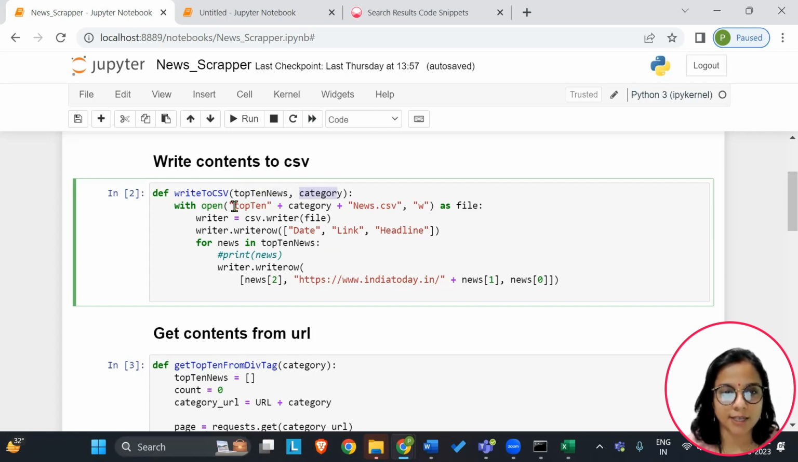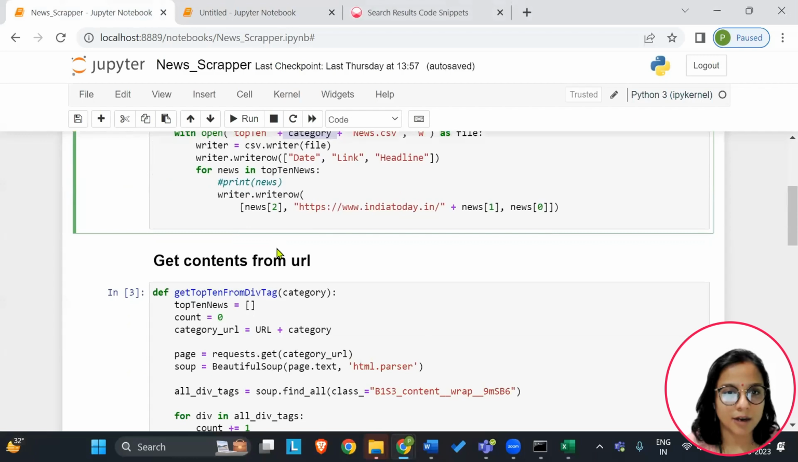So we would say that with open top 10 and then whatever is the category, top 10, say business news, politics news .csv will be the name of the file. Then after that, we are having three columns: date, link and headline. After that, we are putting it within a loop such that when we are fetching the different top 10 news, we are storing it within the date, link and headline.